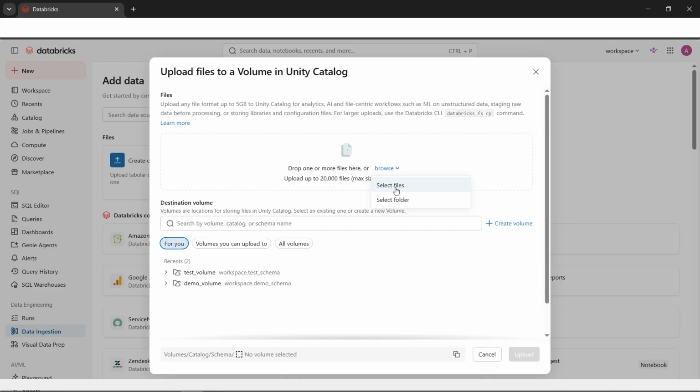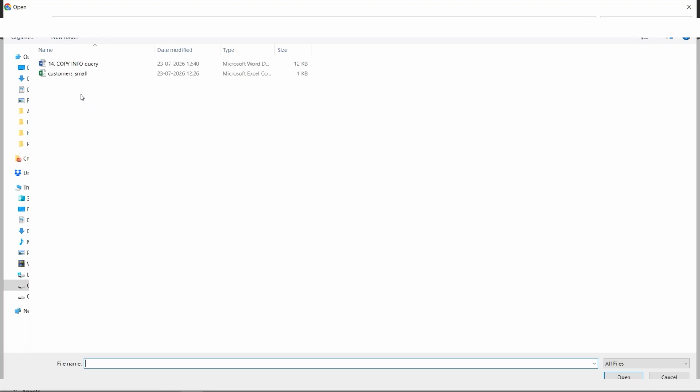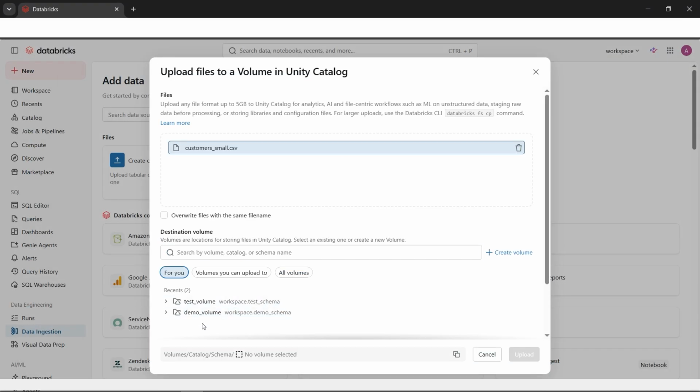I'll click on select files. Let's browse our CSV file named customers small. Let's double click and there we go. Now please make sure to select our previous demo volume from our previous tutorial, because whenever we'll be using the SQL query, it will have this path. If you look here: volumes, workspace, demo schema, then demo volume. Let's click on now upload.